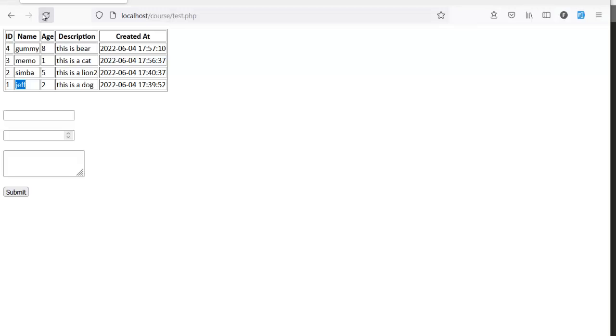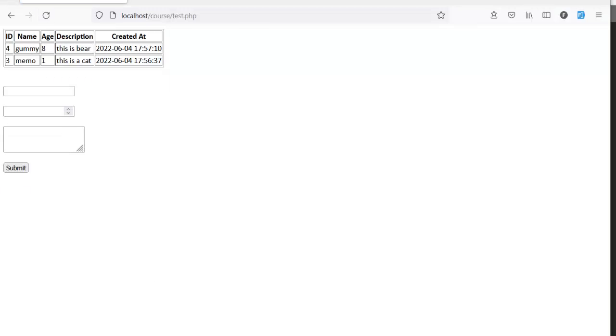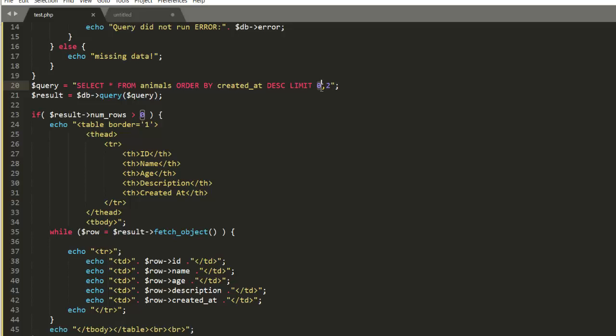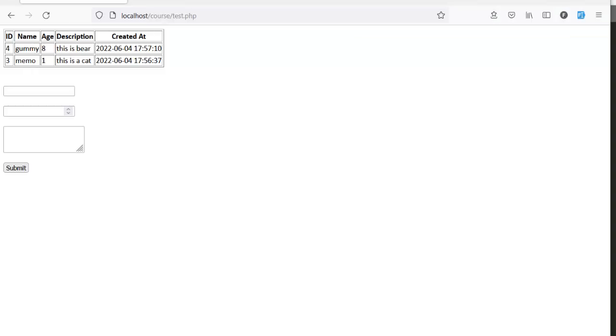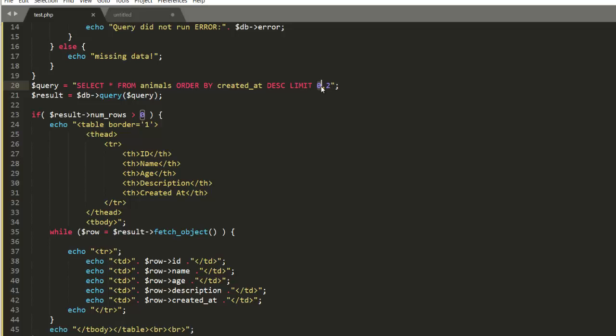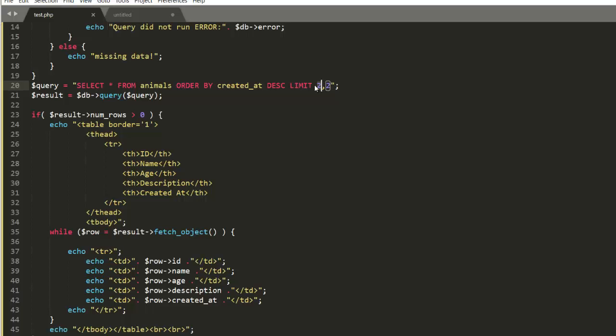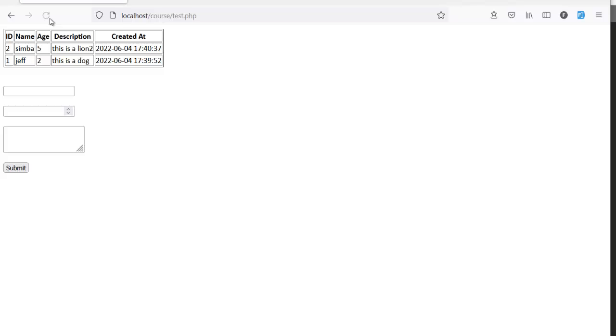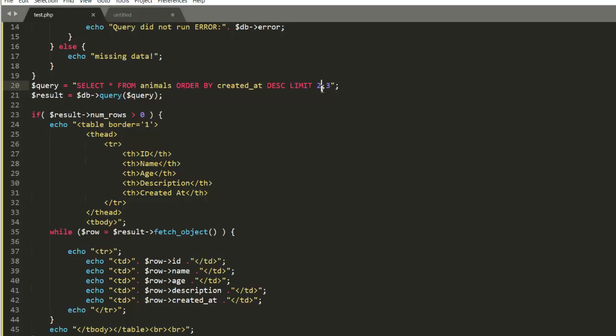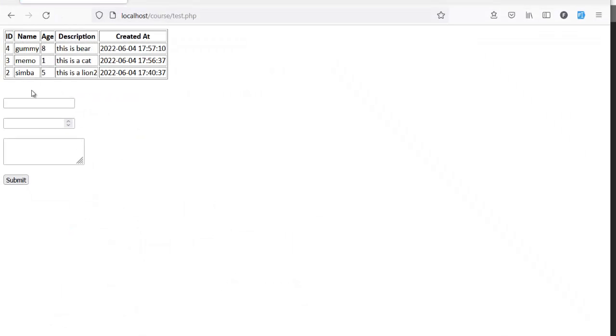Save it, come back and refresh. Now you can see, because just like array, MySQL also starts with 0. So 1 and 2 is here. You can set start from 2 and fetch 2. Now you can see last two are coming, which is Simba and Jeff. This is the start, and this is how many records you wanna fetch. If we say fetch 3 records, save it, come back, refresh, it will show 2 because we are starting from 2. If we start from 0, because we only have 4 records, now 3 are showing.